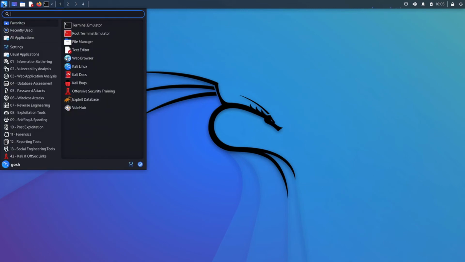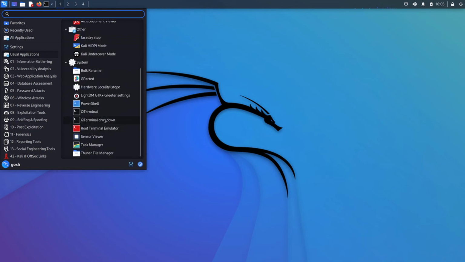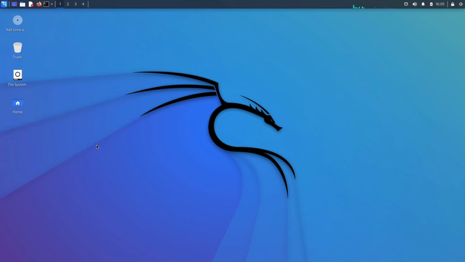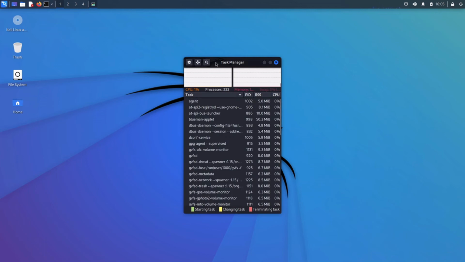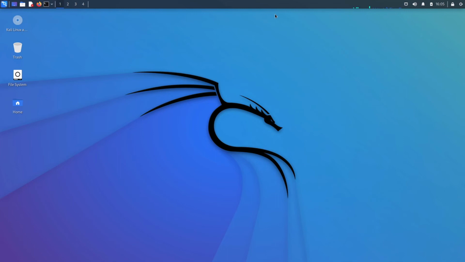So Kali Linux breaks it down into user applications. User applications, of course, would be your internet stuff, your multimedia, your office, system, all of this type of stuff. Out of interest, it's really not using too much memory, using 837 megs, CPU usage 1. Again, this is of course running on XFCE.